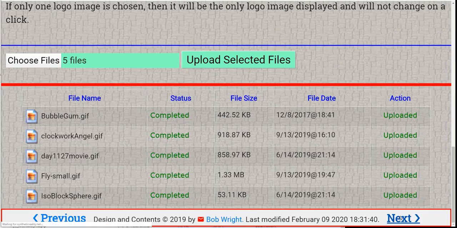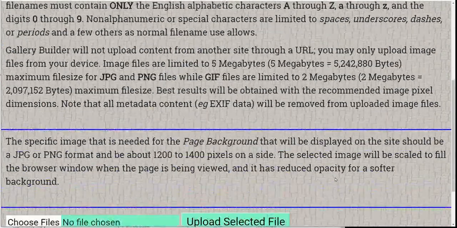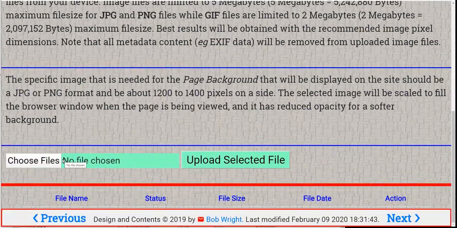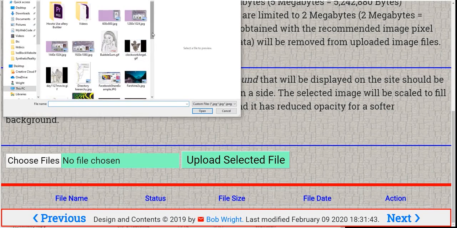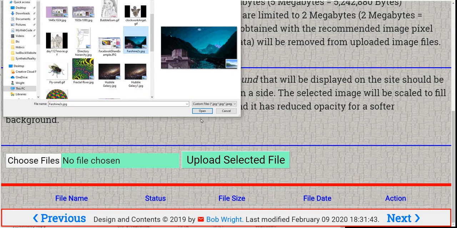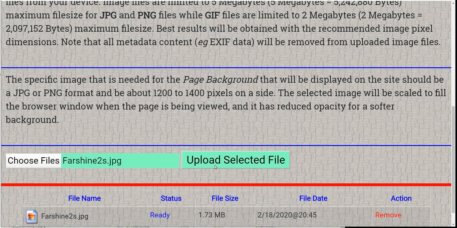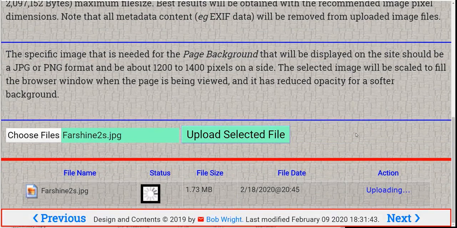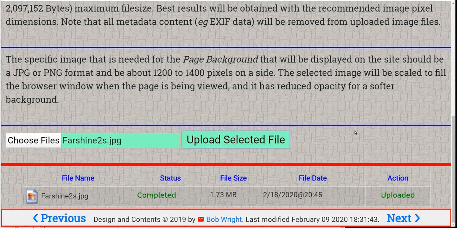So the next dialog we're going to enter is a background page image. In this case, we've only got one background. I had considered putting in a rotation of backgrounds, but in this case, it's a single, simple background. And we'll choose this one and tell it to upload that. And it's a pretty quick little upload if you want to watch them.